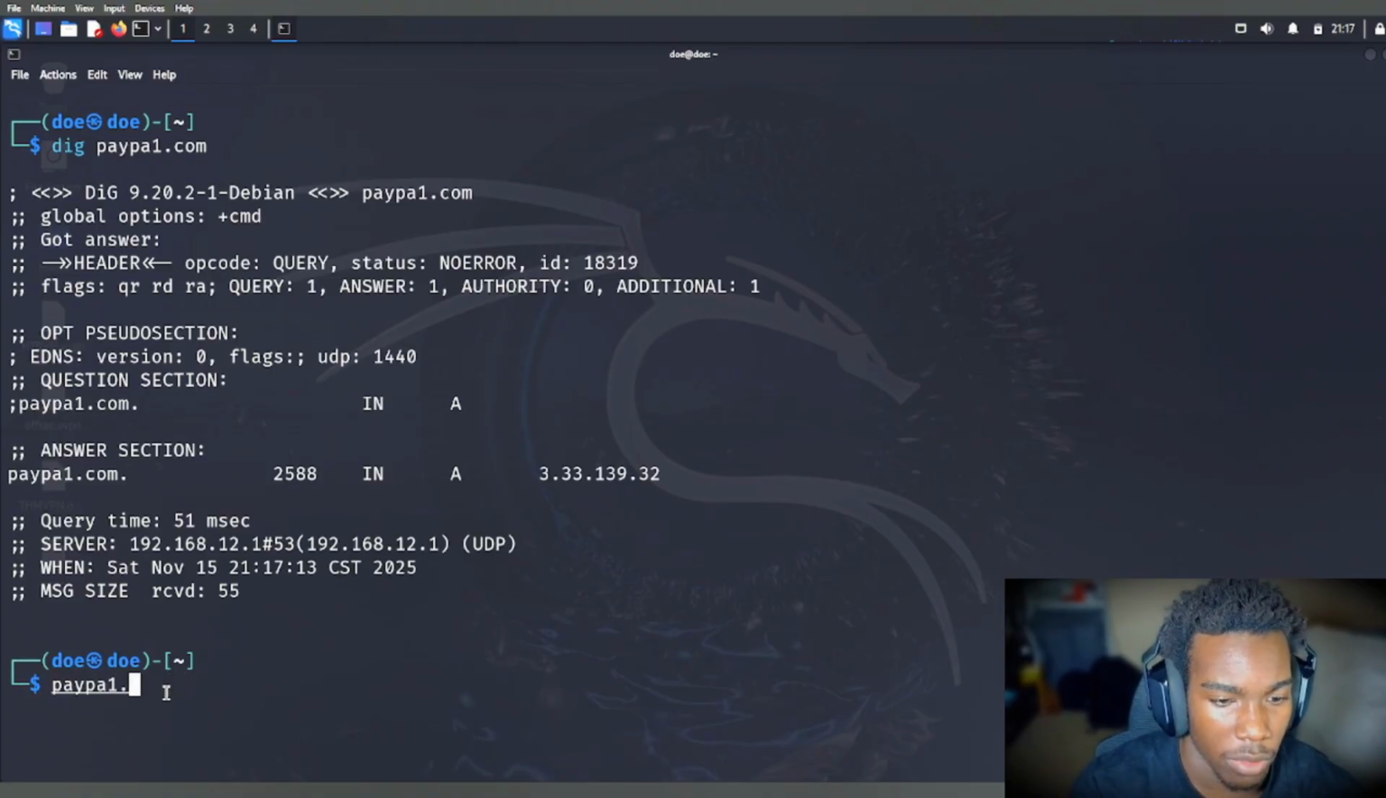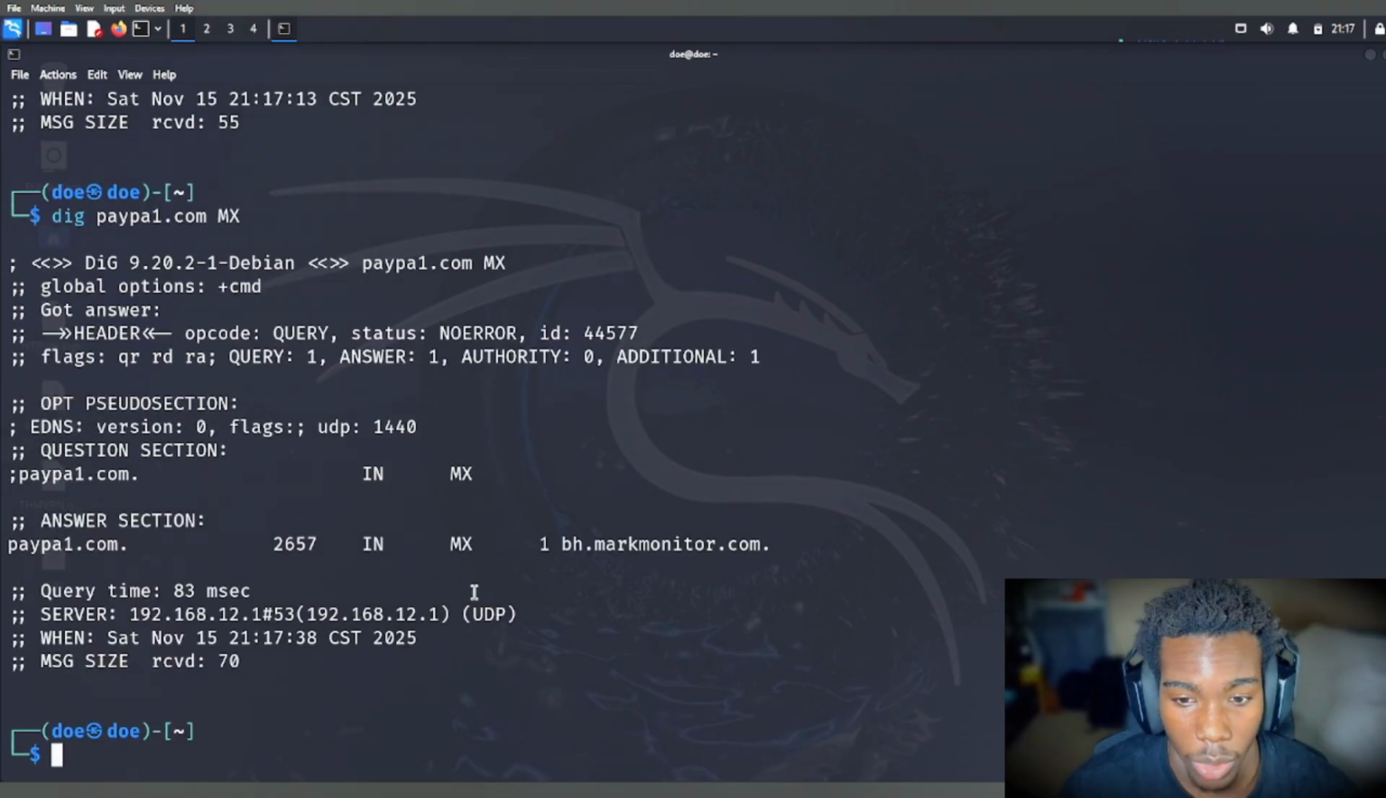So next, we're going to check the mail servers of this domain. Who handles the mail of this domain? We'll run a dig query on them again, but specifically for their mail records. Then we go ahead and run that, and we see this mail record right here, which is odd because PayPal is a pretty big company. I'm sure they would have their own mail servers, which BH Mark Monitor doesn't seem very typical for.